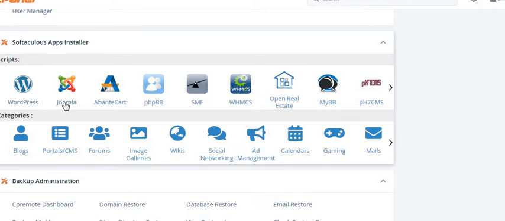This one, Joomla, is also just like WordPress. You can use it to create a website too. But I prefer WordPress because WordPress is very easy to use. The user interface is very easy to navigate. So I prefer using WordPress, and almost 40% of the sites online use WordPress. So this is WordPress. I use WordPress. So we are going to click here to install WordPress.